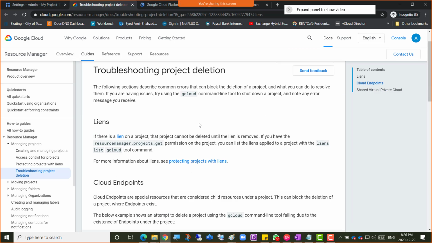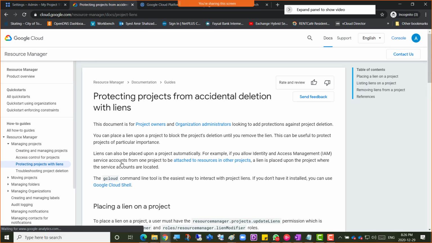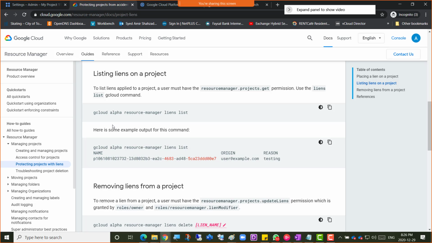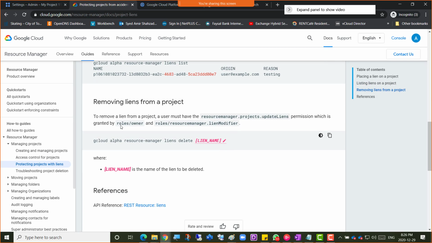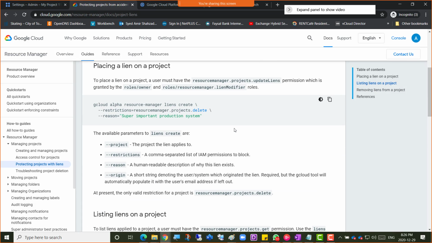Okay, so I'll go for the lien. If there's a lien on the project, I'll just put that. They're giving commands, but they didn't tell where to go and uncheck or check the lien. And removing liens from a project: to remove a lien from a project, the user must have the resourcemanager.projects.updateLiens permission, which is granted by the role owner, which I have, and the role resourcemanager.lienModifier. Really, do I have that? And there is no GUI way to do it. Are you kidding me?